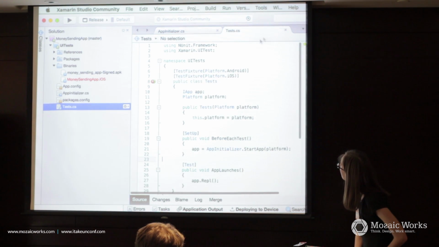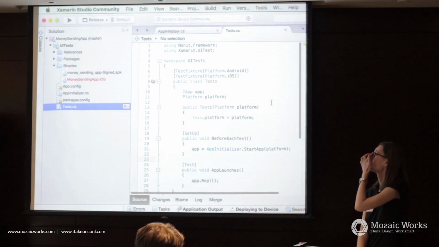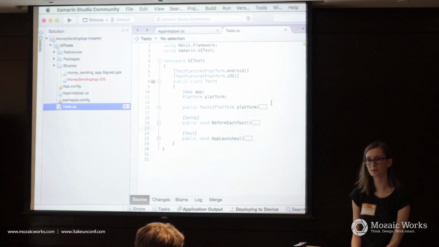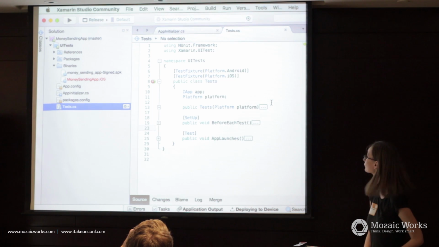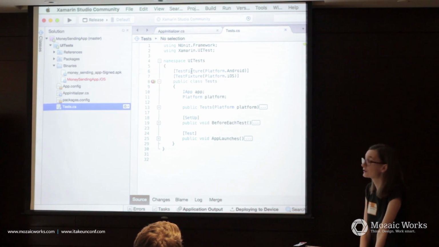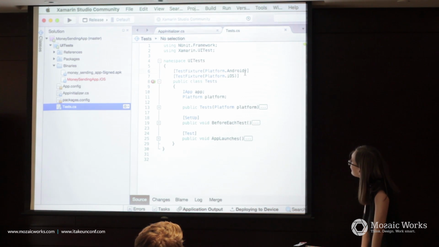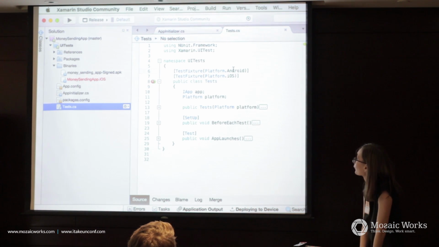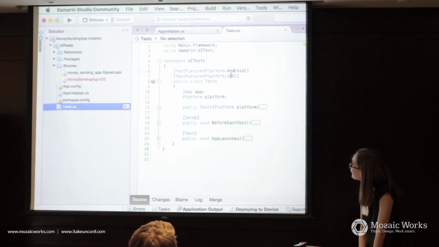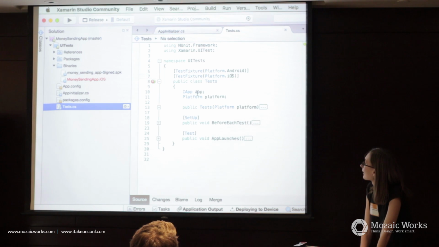If I go inside the tests, you can see here the NUnit structure. You might be familiar with it if you do C# or .NET. I have my text fixture here. The only difference is that it takes in this argument, which says my tests will run first on Android and then on iOS. I have, as I said, this platform here.